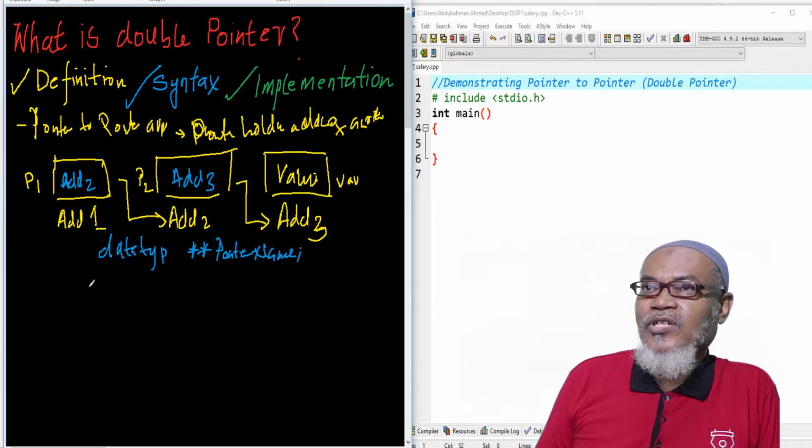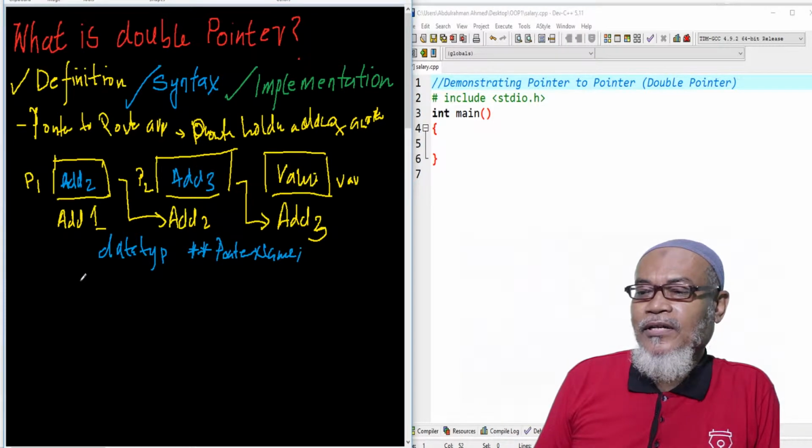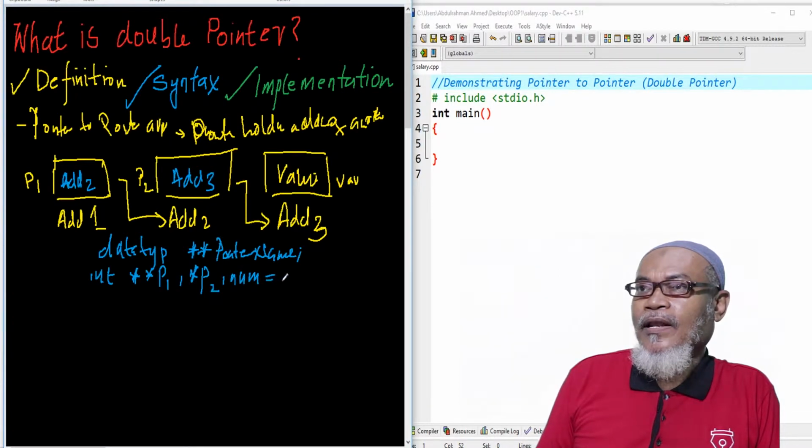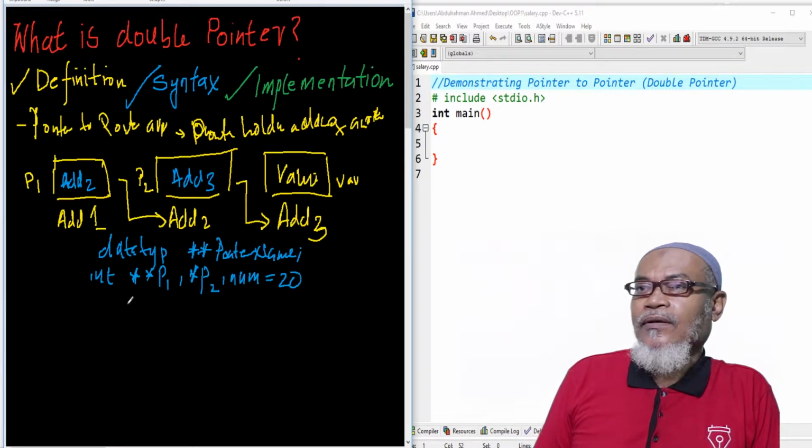So let's try to conceptualize the same. Let's take for example, here I'll have my int double pointer, let's say P1, and then I'll have my usual pointer, and I say it is P2, and then I'll have my num, and maybe I'll give it the value of 20. So let us try to conceptualize the same and see what will happen.